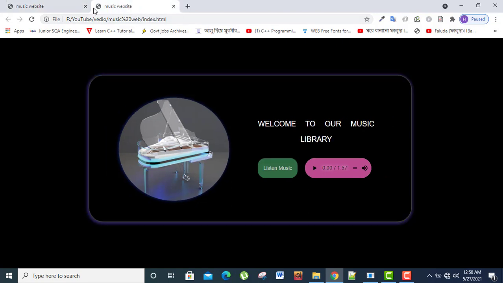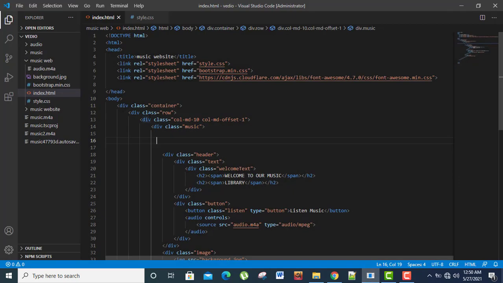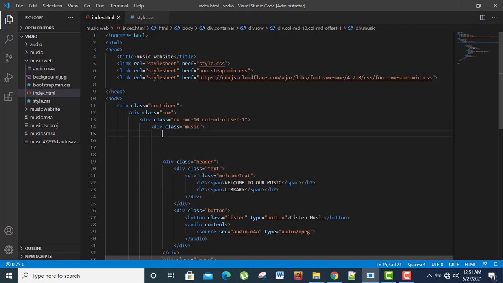Now I will add a toggle button to the website. This is my index.html file and style.css file for making this website. Now I will add the toggle button section.